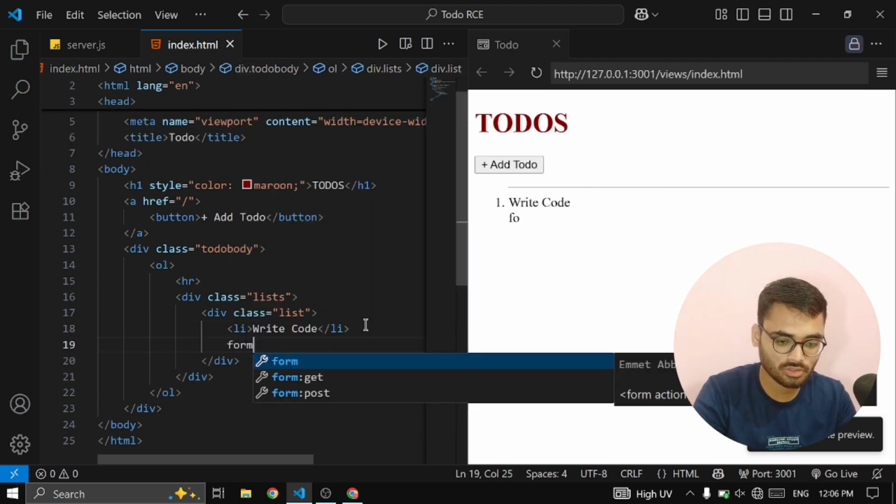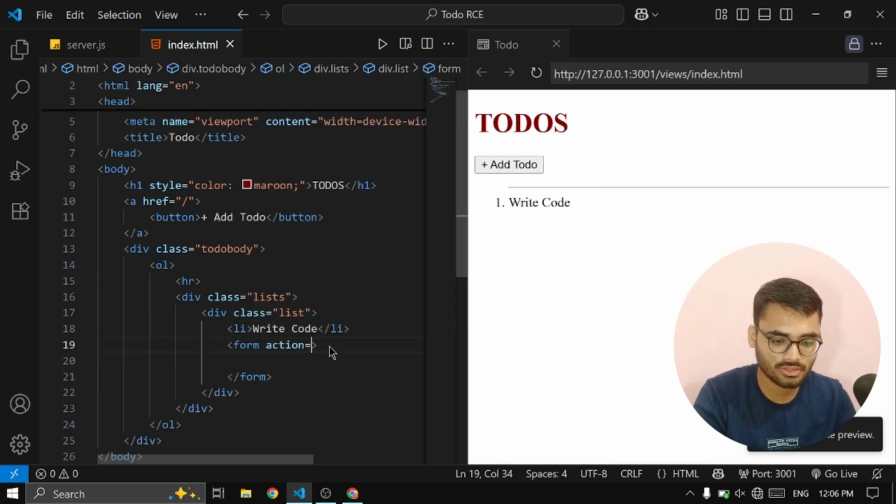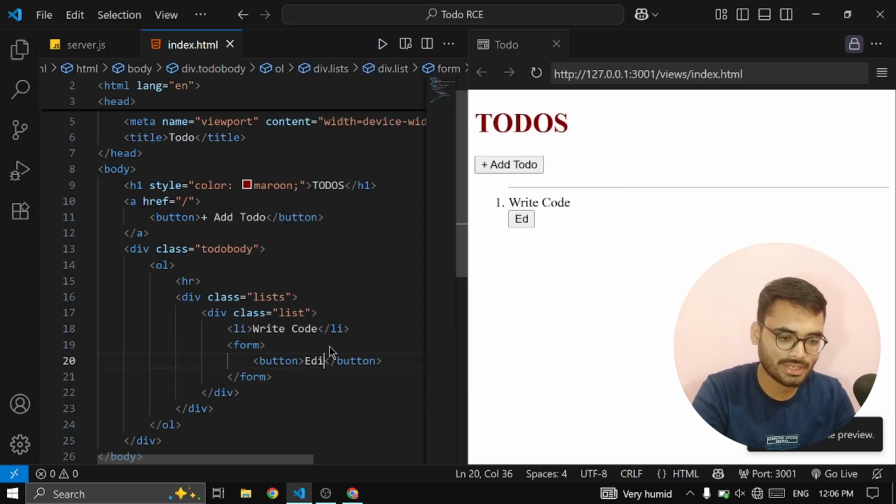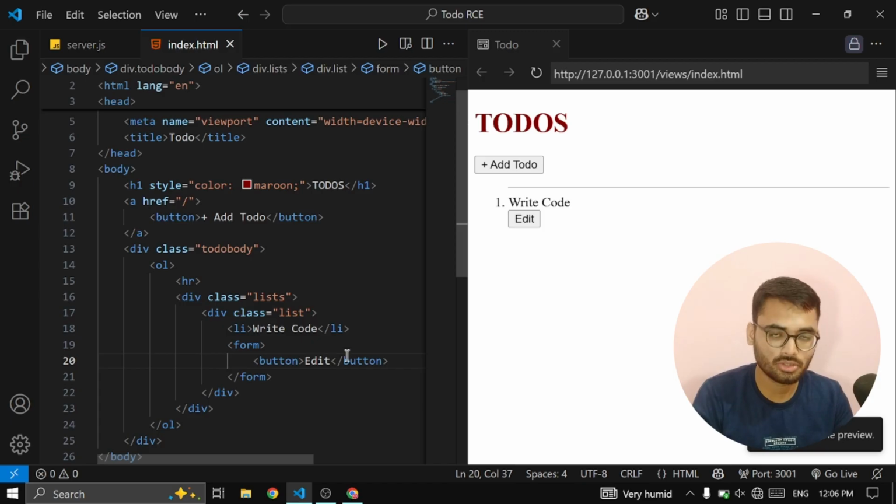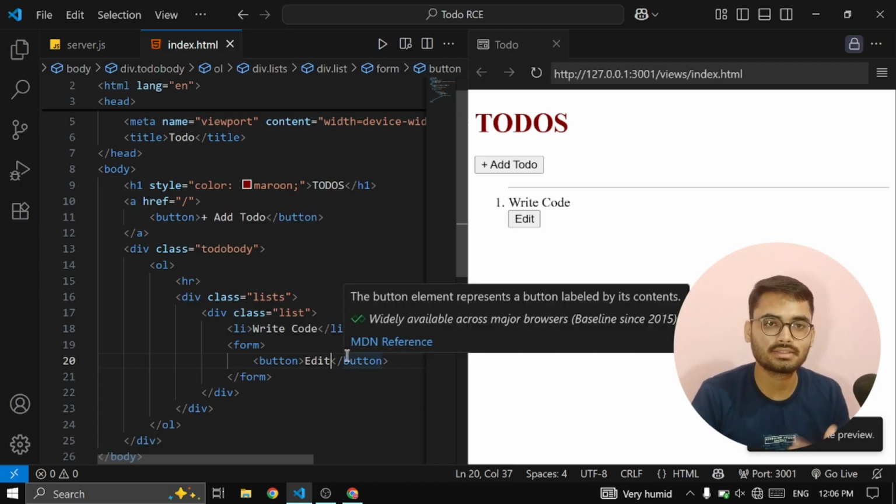We are going to create a small form. But right now we can just remove this action. We'll talk about it later on. Here we are going to create a button which is going to be edit. If we want to edit that particular to do, then we can edit it. I can just change from write code to debug code.